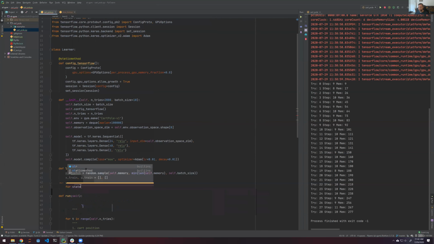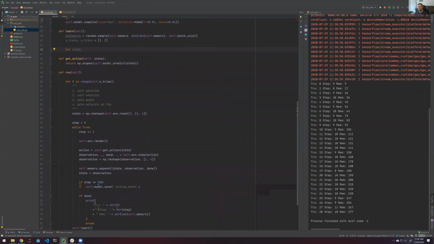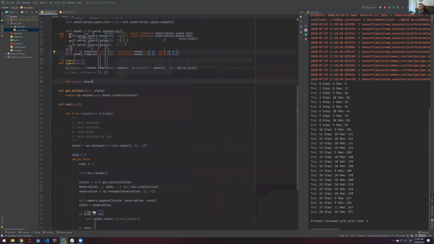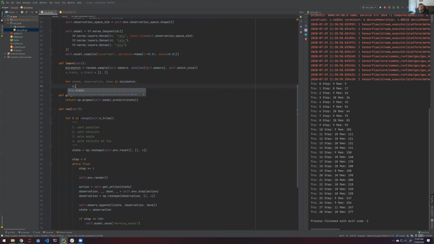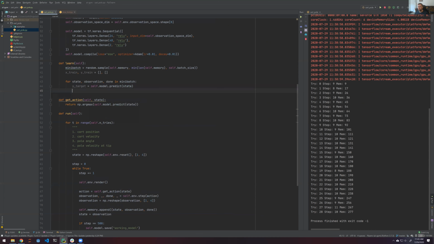So we want to go through this mini batch, which has the state, observation, and whether or not it was done. Okay, so what we're going to do is create a Y target. This is going to be the output that we're going to use for our training data set. We're going to use the model to create this Y target. We're going to say if the model didn't fall over.